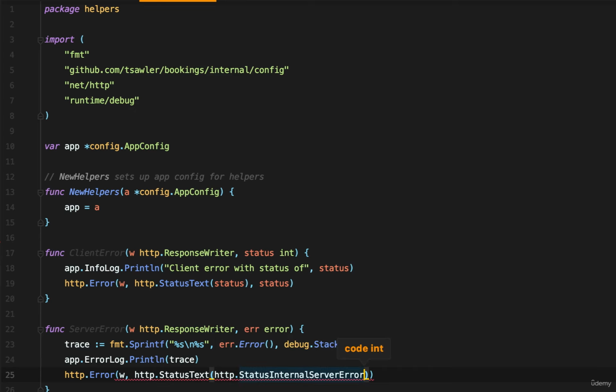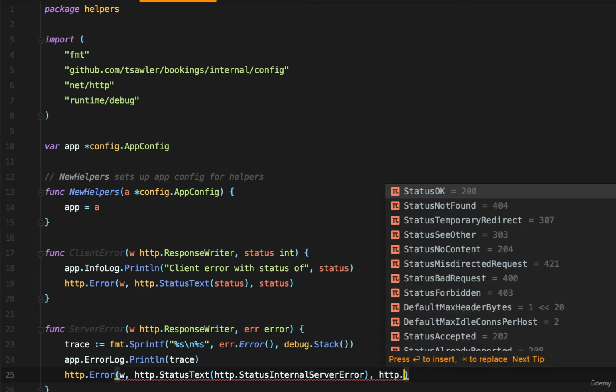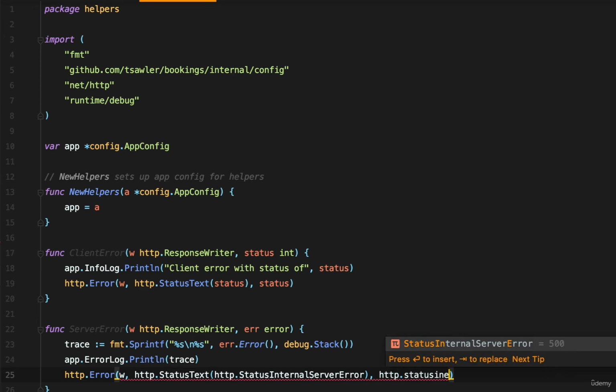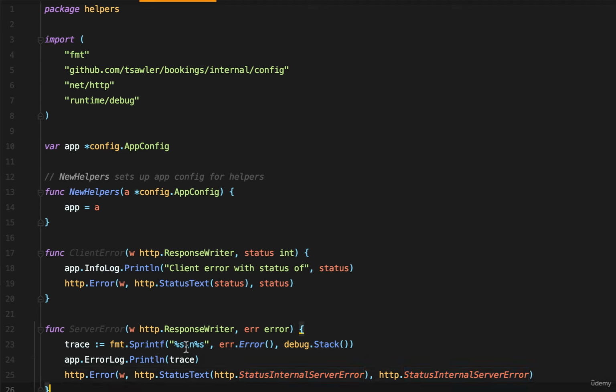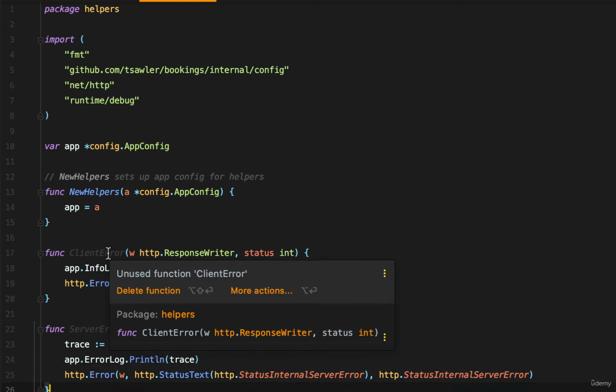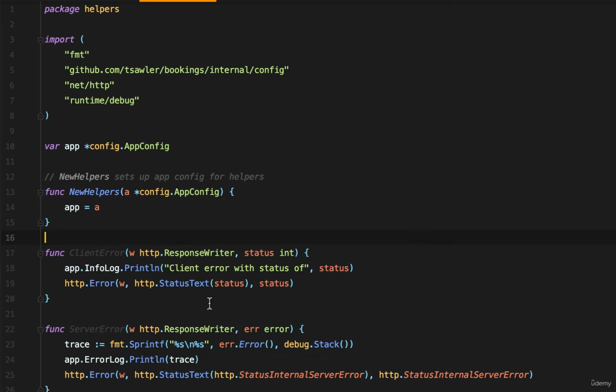http.StatusInternalServerError, right there. And then the last part, my third parameter to call Error, is again the code, and it's http.StatusInternalServerError. And that will do it. Now I have two helper functions available to me, where I can actually print or handle an error in a useful fashion. So I've created this helpers package. I haven't done anything with it except to initialize the application config from main.go. In the next lecture, we'll put this in a few places where we can centralize our error handling.